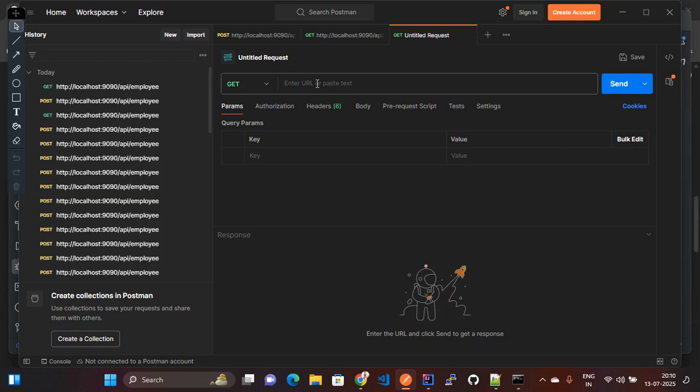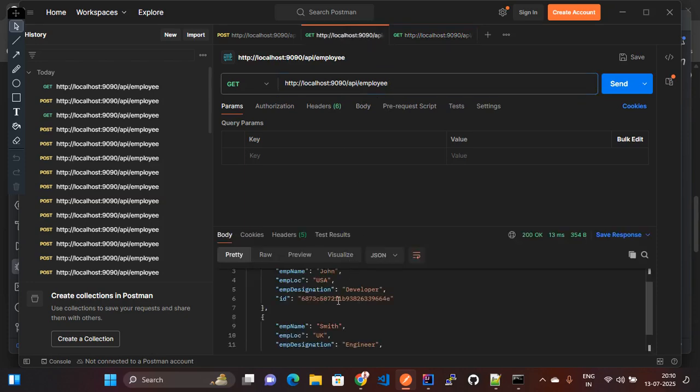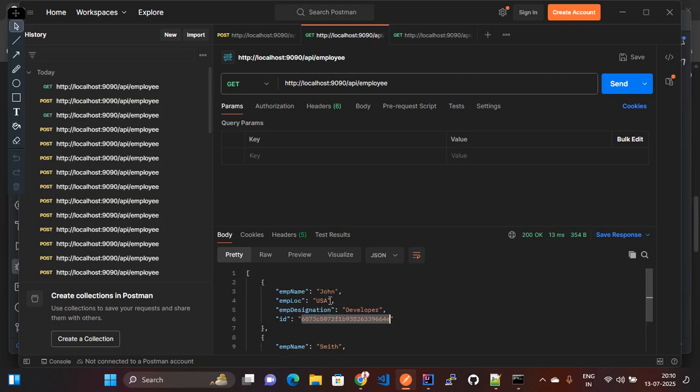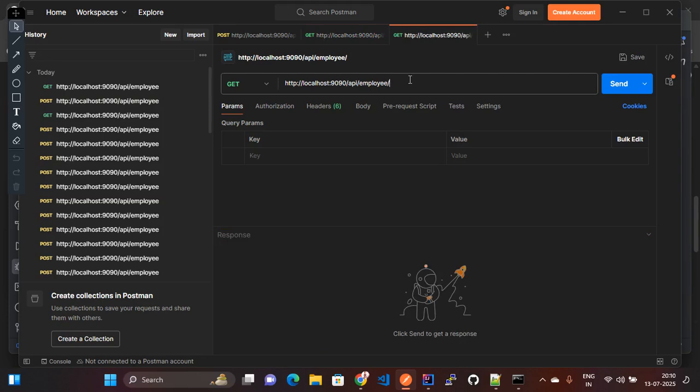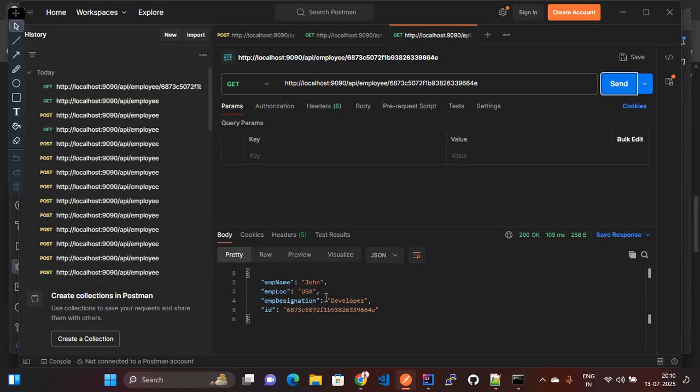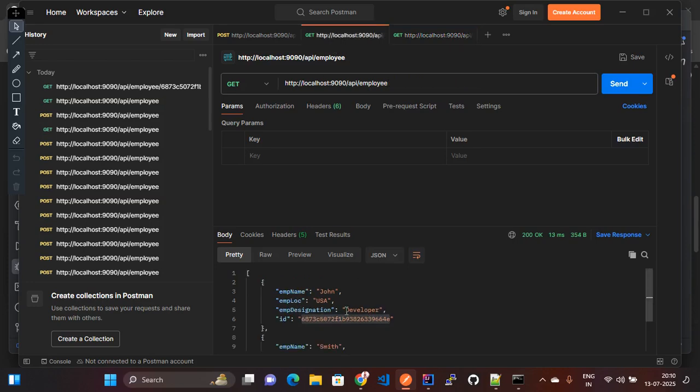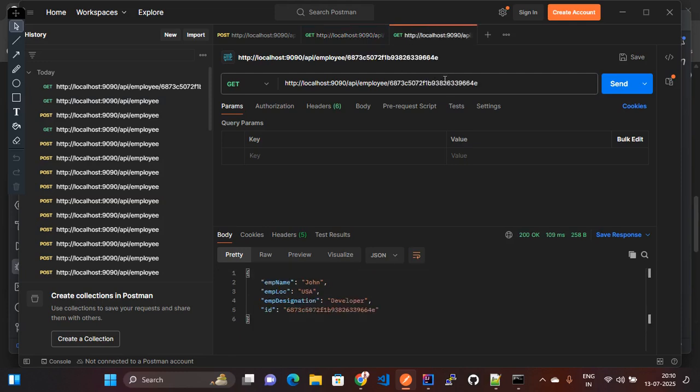Now going to open another request endpoint. Here we are going to add our ID for retrieving particular data. I'm going to retrieve John's data, so I'm going to pass John's ID. Now it will give John's response data, employee name, employee ID. Now we are going to pass Smith's ID as well for retrieving the particular data. Yeah, now it is also giving the data.